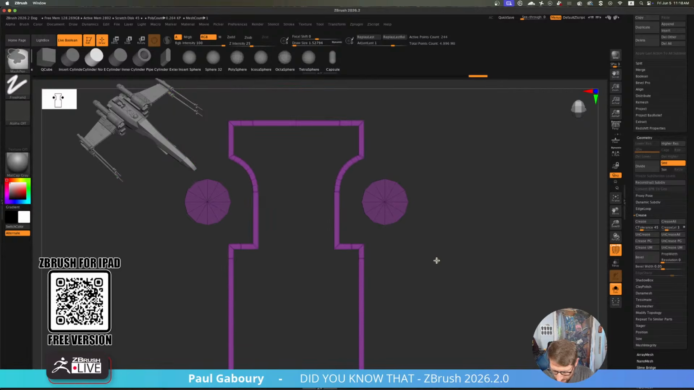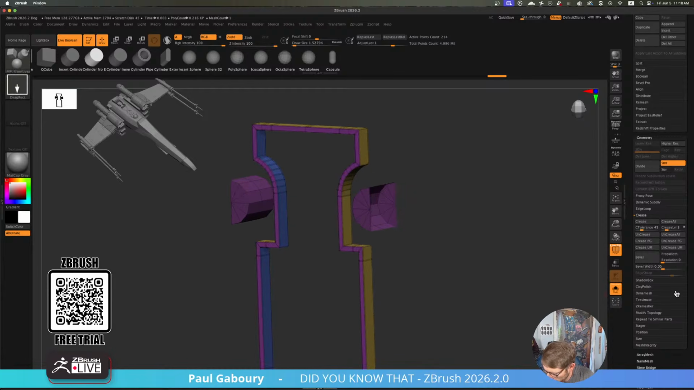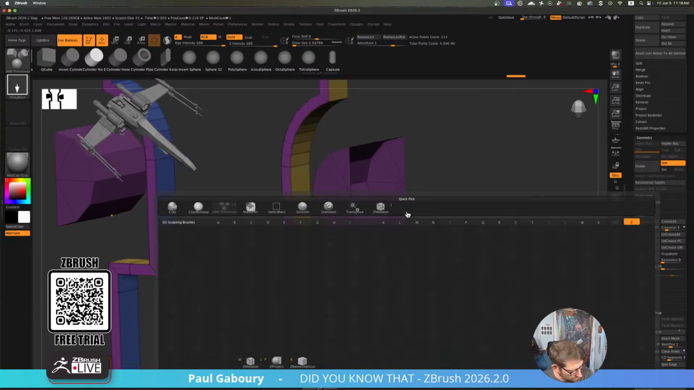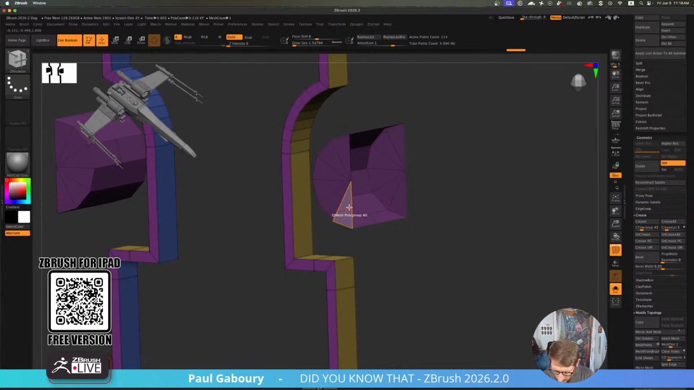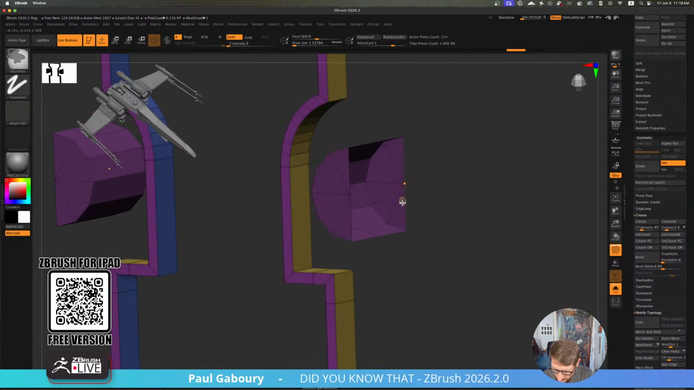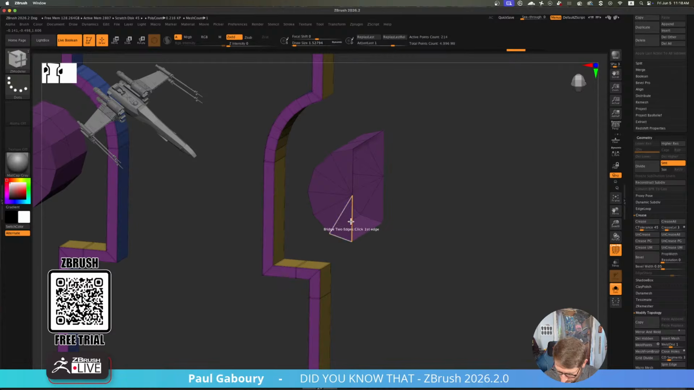And this, let's hide these faces. Let's go ahead and delete them. Delete the hidden. Let's go back to our handy dandy ZModeler. I'm going to bridge from there to there. Oops, there to there. Okay, so not seeing. Let's that edge to that edge, that edge to that edge.